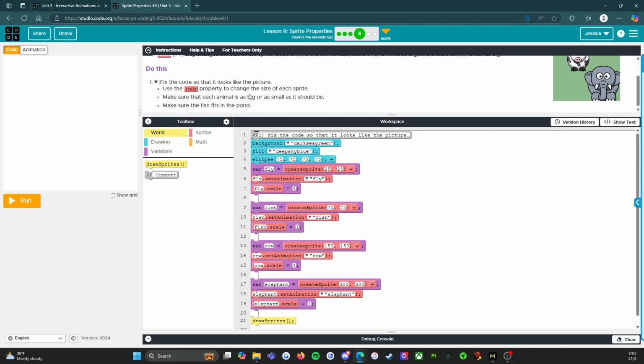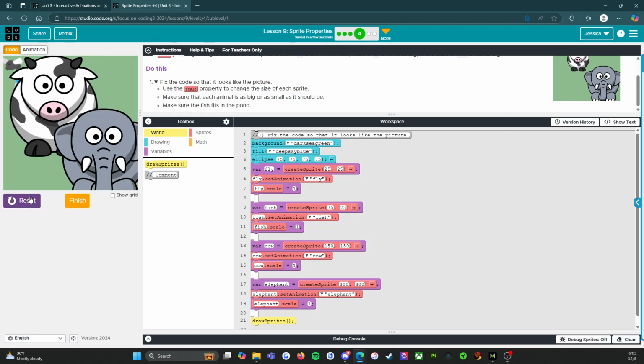All right. So it says, use the scale property to change the size of each sprite. Make sure that each animal is as big or as small as it should be, and make sure the fish fits in the pond. So let's run it and see what we're dealing with. Holy guacamole. We've got a fly. We've got a cow. We've got an elephant. And there's a fish somewhere in here, but we can't see it because everything is so big.